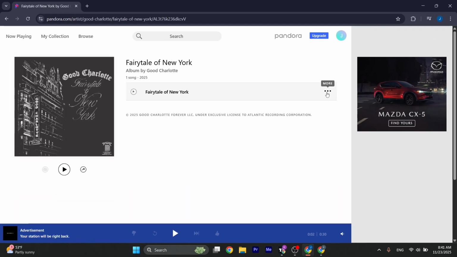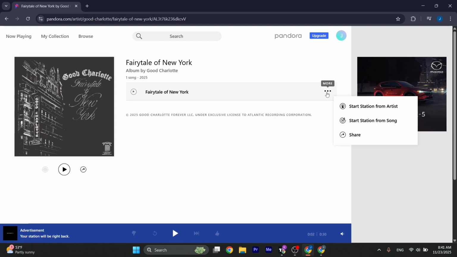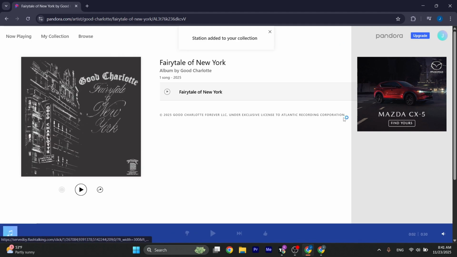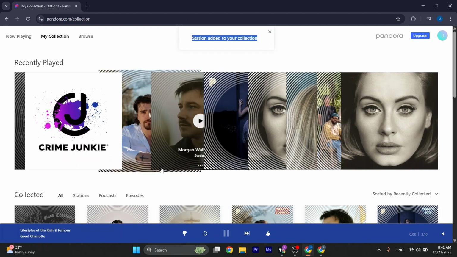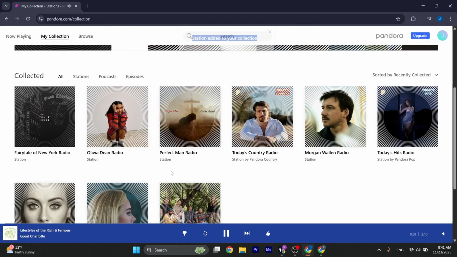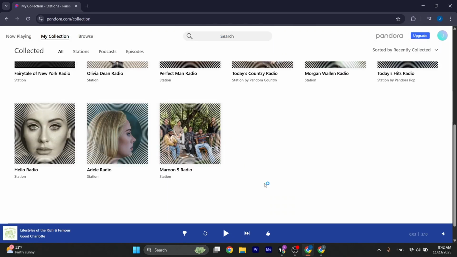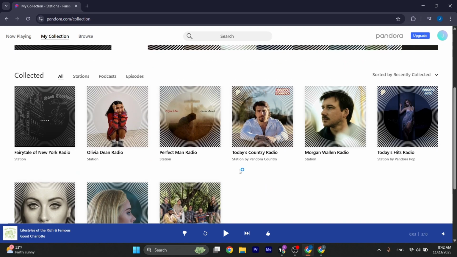If you click on the three dotted line inside of any particular track, you have two options to start a station through an artist or through the song that you selected. This way as well, the station will be now added to the collection list inside of the My Collection section. So that's basically the way that you can manage your library or the My Collection list inside of Pandora.